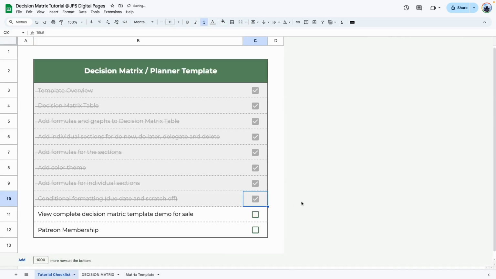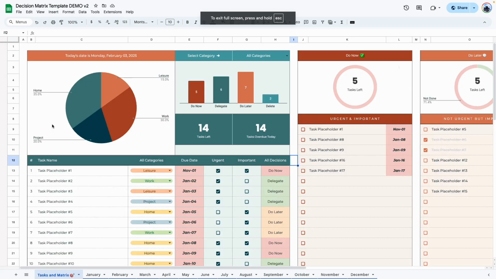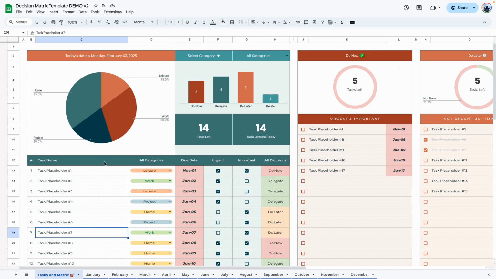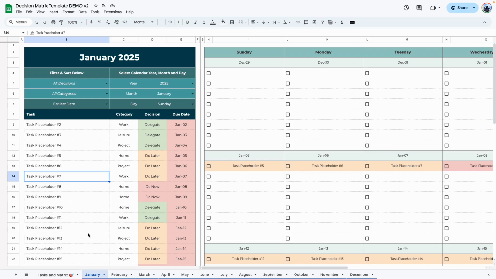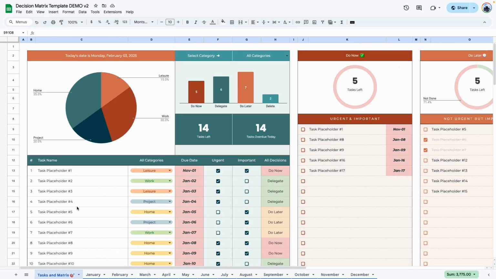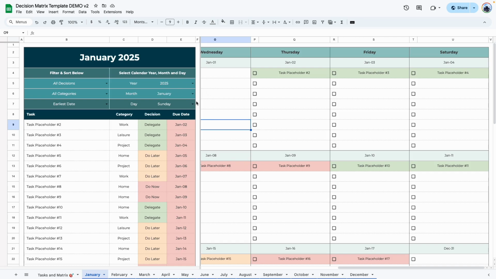All right, so we've done this step, and the last is to view the decision matrix template demo. I'm going to check this off because I already talked about the benefits of a paid membership to my Patreon. Here is a copy of the template that I have for sale. I'm just giving you a quick overview of what it looks like. In addition to the matrix here, we have different calendars, one for each day of the month. And this allows you to essentially use the calendar as another alternative to the matrix. So the matrix will filter in the task into the different categories, and the calendar would show you what it looks like based on the dates selected here, and this can be reused for multiple years.